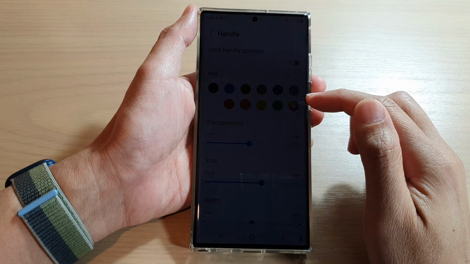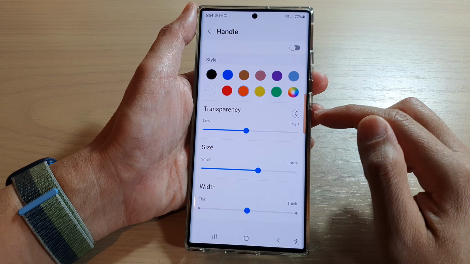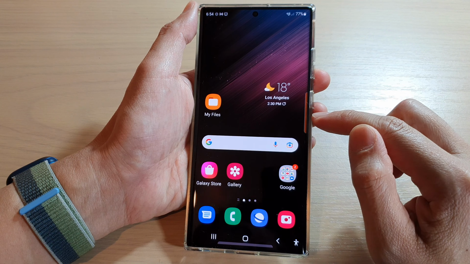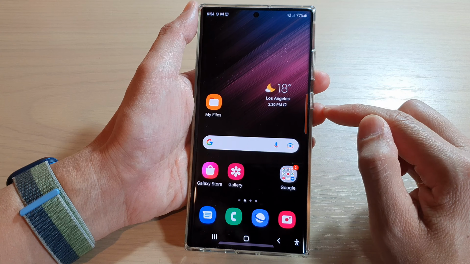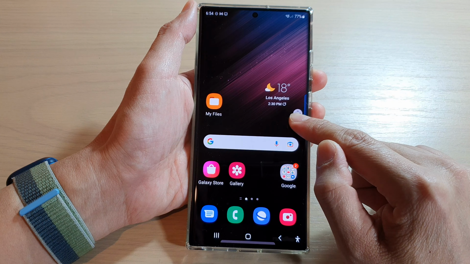Hey guys, in this video, we're going to take a look at how you can change the edge panels color and transparency on the Samsung Galaxy S22 series.